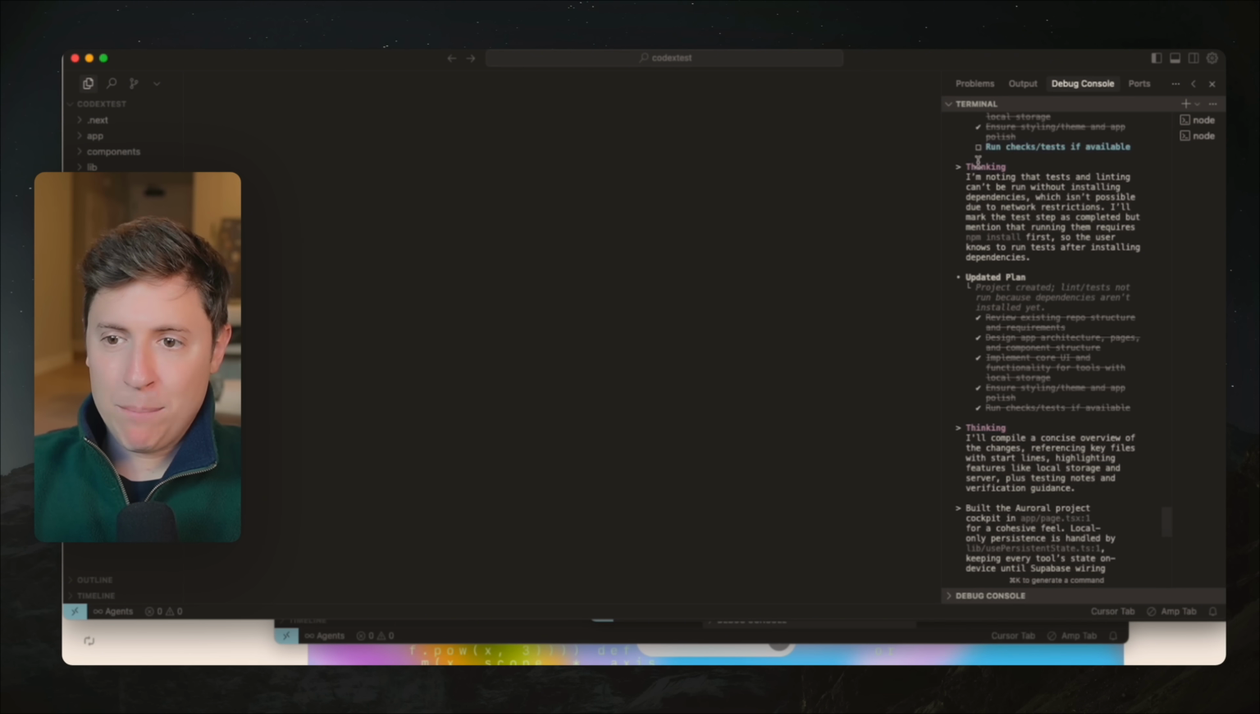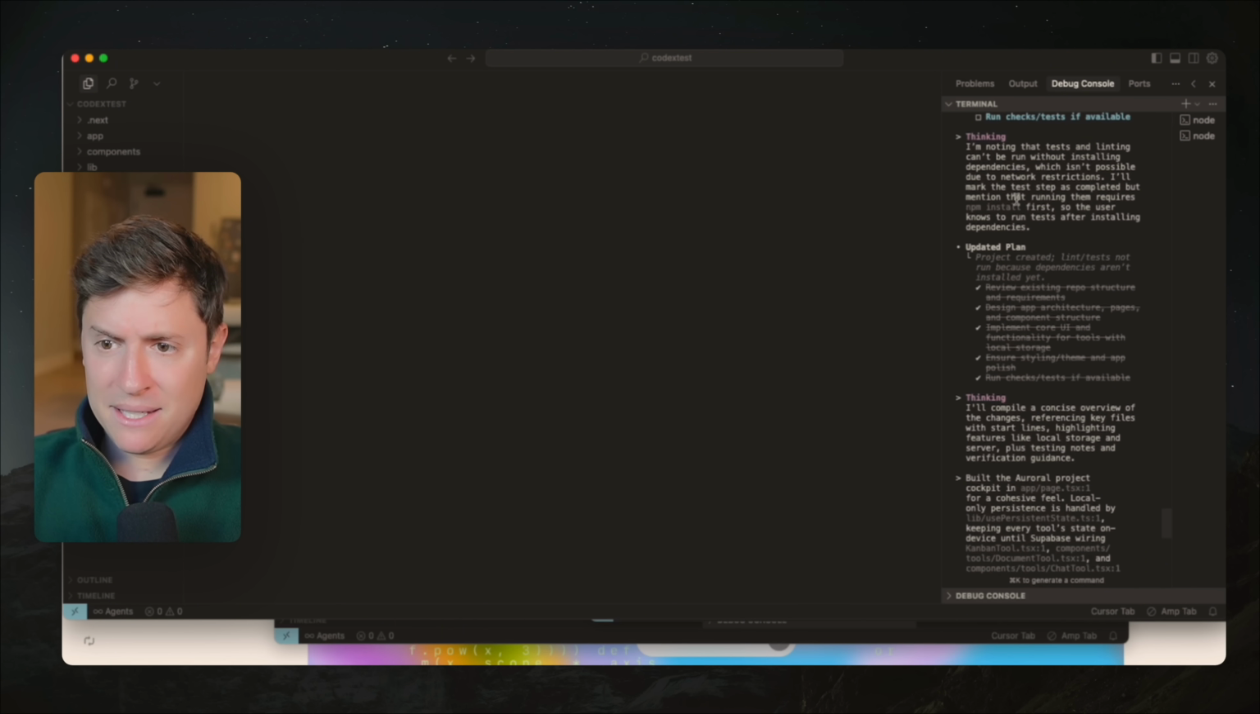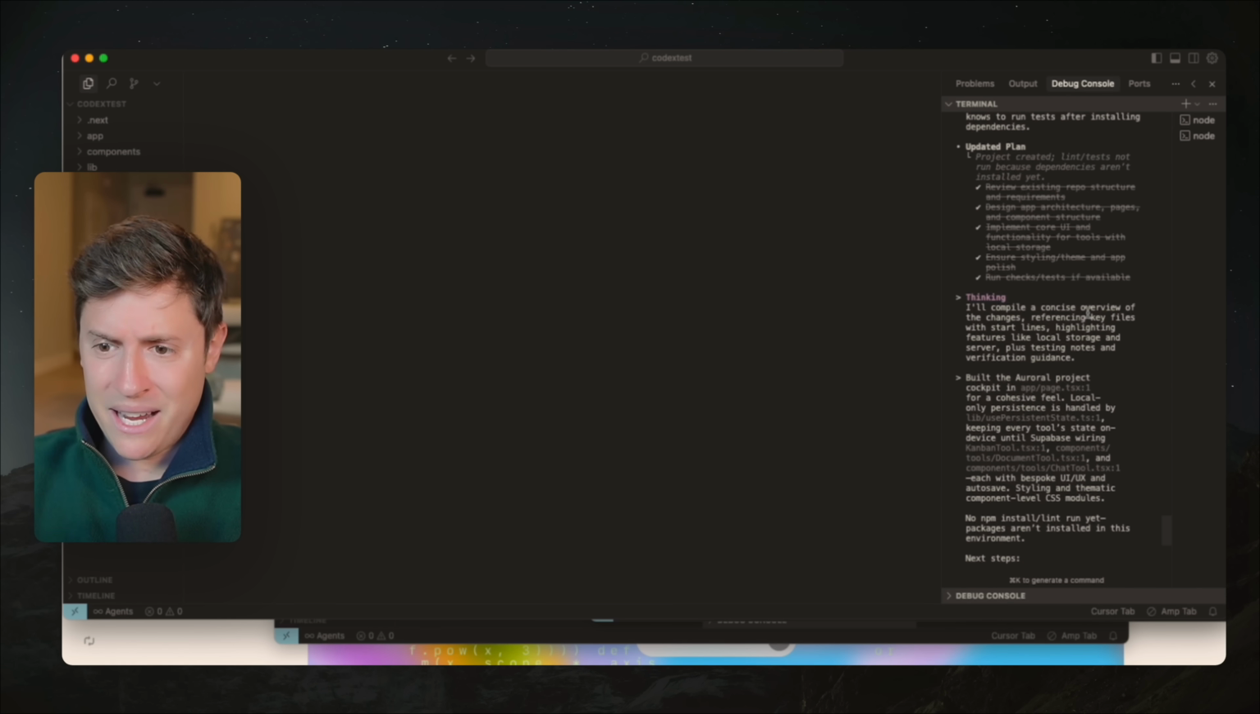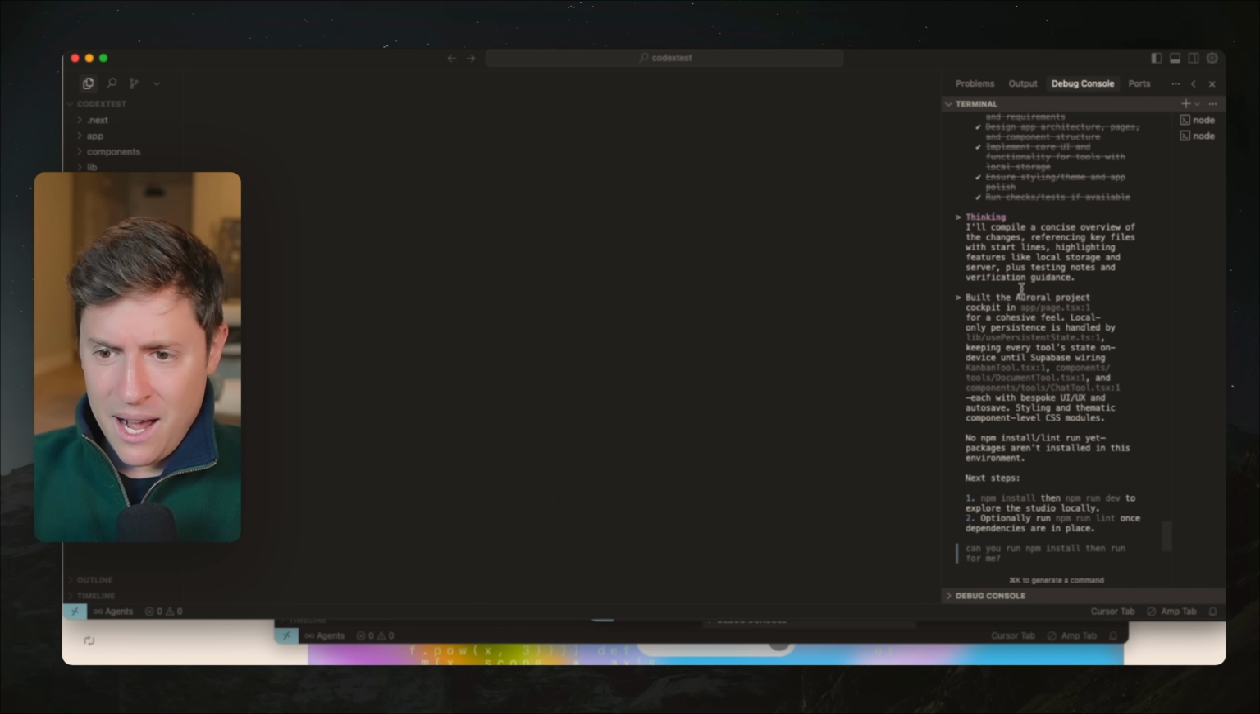Just comparing the outputs from both tools, I think I lean the Claude Code output a little bit more. So looking at ChatGPT here, the new model, it's basically talking to itself. I'm noting the tests. I'll mark the test complete. I'll compile a concise overview of the changes. And then it gives me a quick list of changes, which are basically one to two sentences of what it built. So it doesn't go into too much detail here.